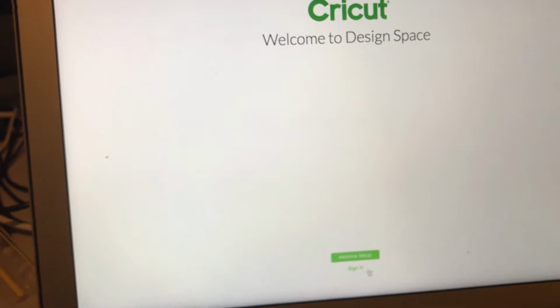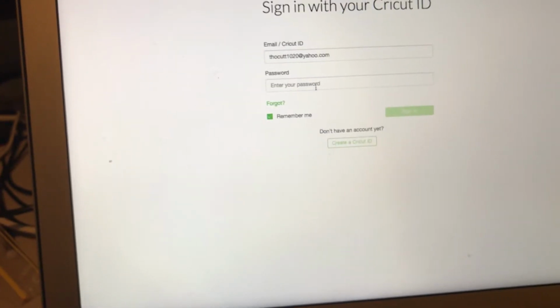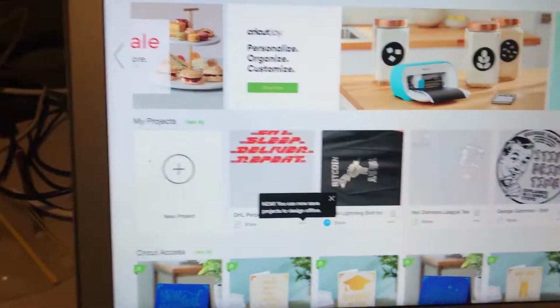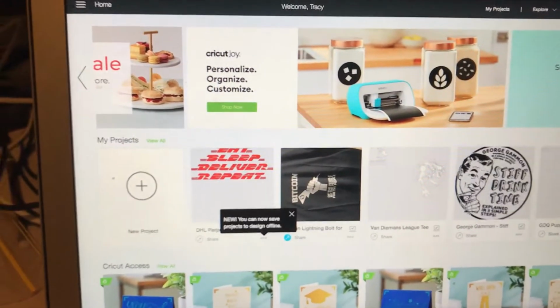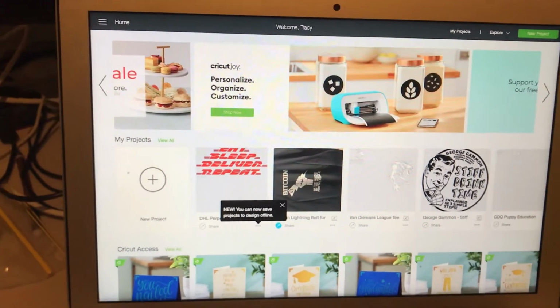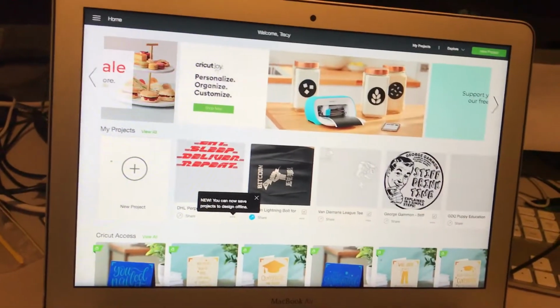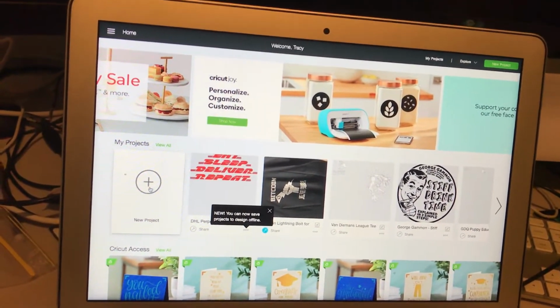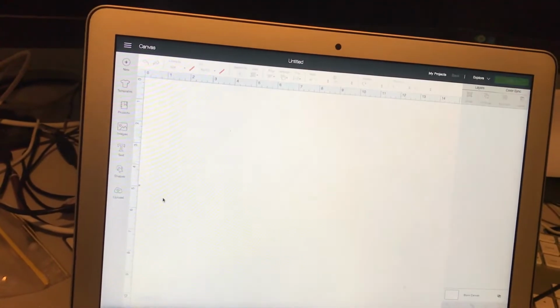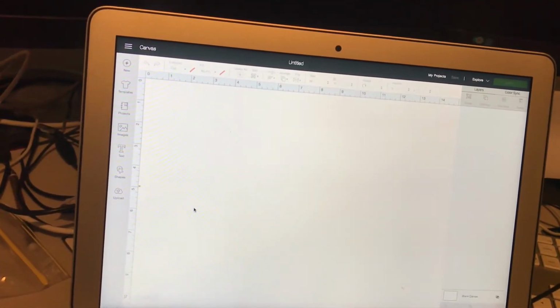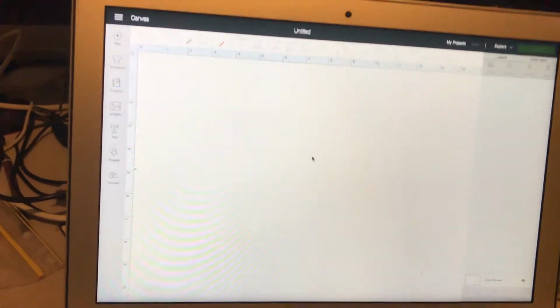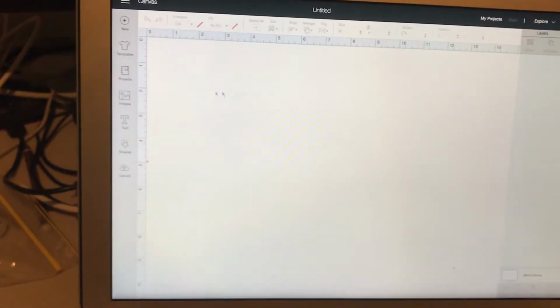Okay, and then I'm going to sign in. Let me sign in real quick. Okay, and I've signed in, and now I get this screen. And so you're going to not have any projects when you start. So you're going to hit new project, that plus, and you hit add. And then it's going to set you up with just a blank canvas, which can be pretty daunting.